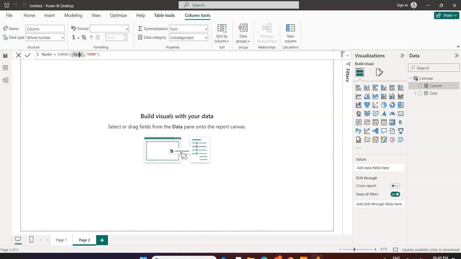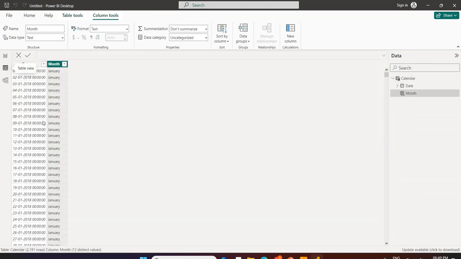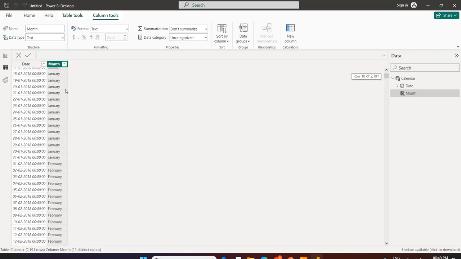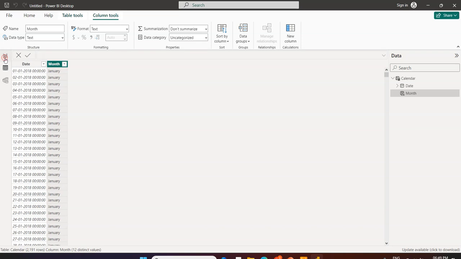Okay, that means from the same table you are getting the date and formatting that into the full month, right? And now if you click on data table view, you see the month name, like January, February, March, April, up to December, all months you can have a list. So like this you can create a data.